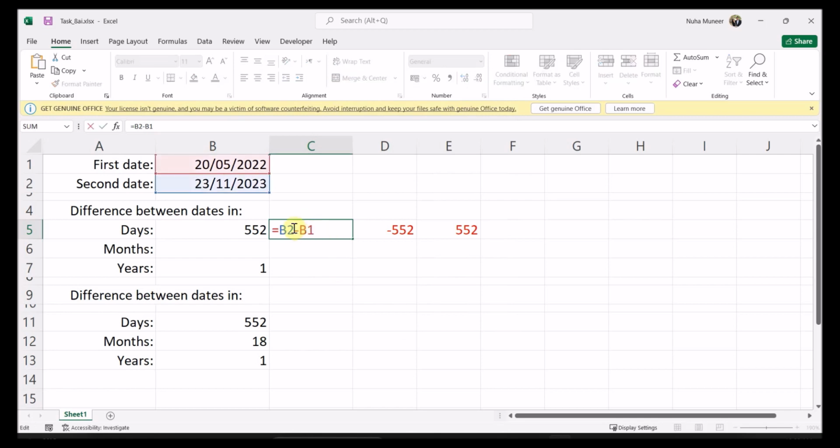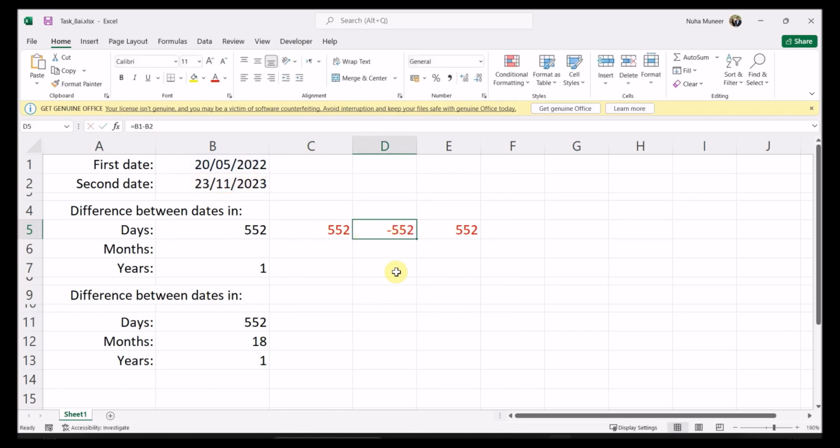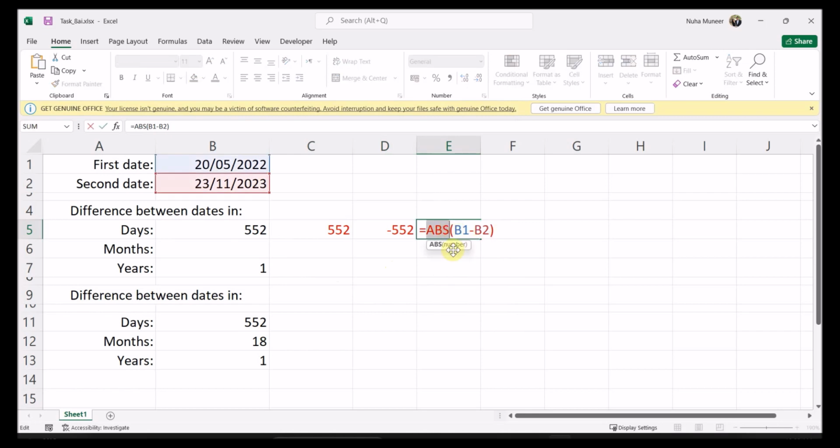Sometimes if you made it in the opposite way, like B1 minus B2, as I did here, it's going to give it to you as a minus. To remove any minus, you can put it in the ABS function, which will give you the number in positive. As a precaution, so you don't have the headache of which one is higher, or getting a negative, it's better to put it into the ABS function and subtract the days.